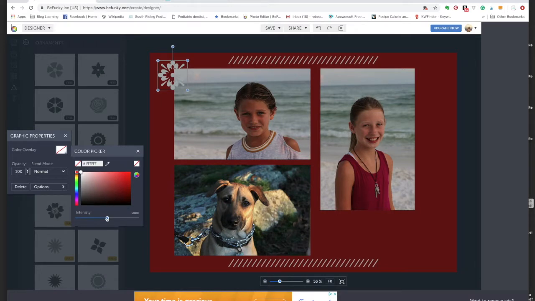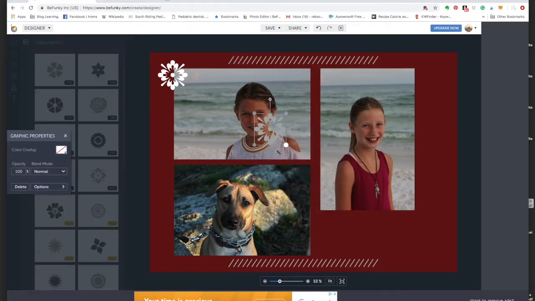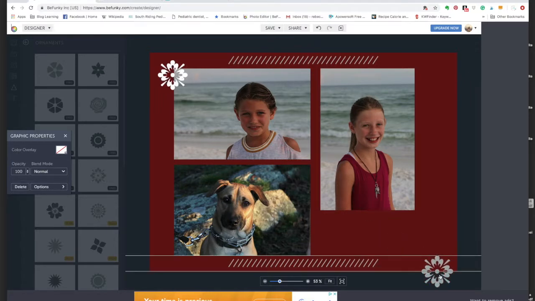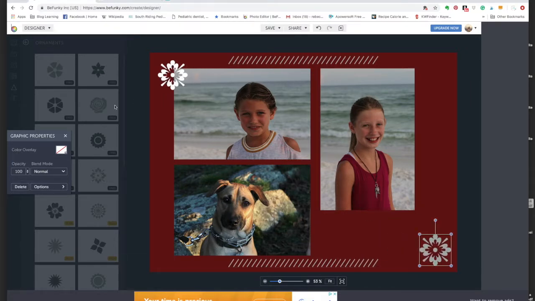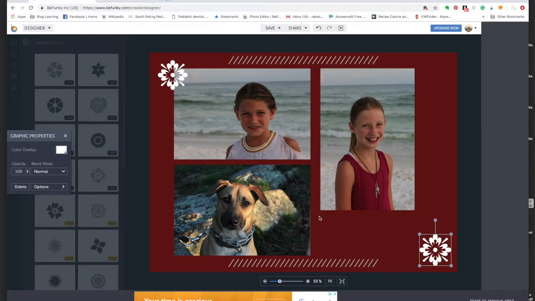And I'm going to actually make it white. So remember to up your intensity, and then you can make it whatever color you want. I kind of want to add another one. And the trick to making these things the same size is just to overlay it and see if it's similar. Unfortunately, you can't copy and paste in this program. I'm going to up my intensity again and make it white. All right, so there we go.